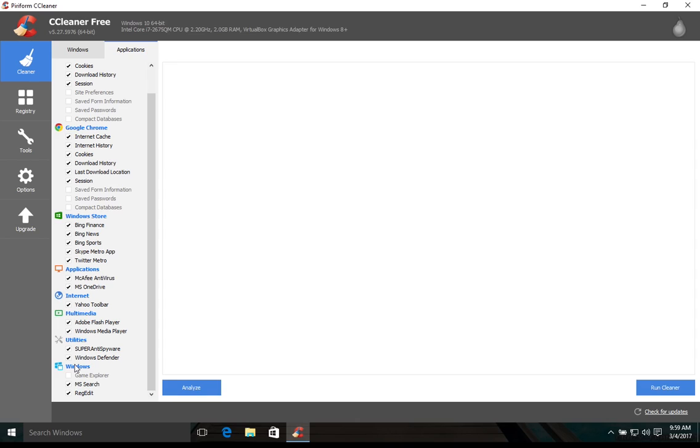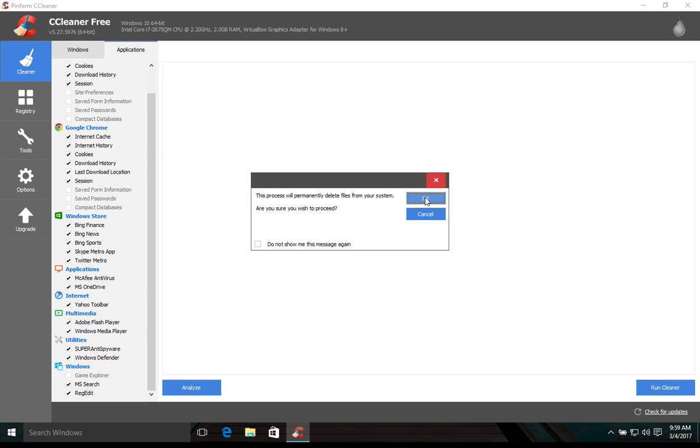Again, your list is going to vary depending on what you have on your computer, but generally, it should be fine to check most everything on this list. Once you've done all that, you can go ahead and click the Run Cleaner button, and it will go ahead and clean out all of the garbage data. You want to click on OK.